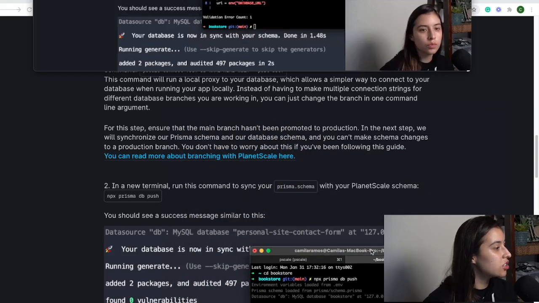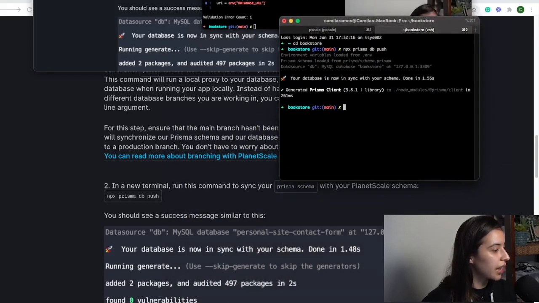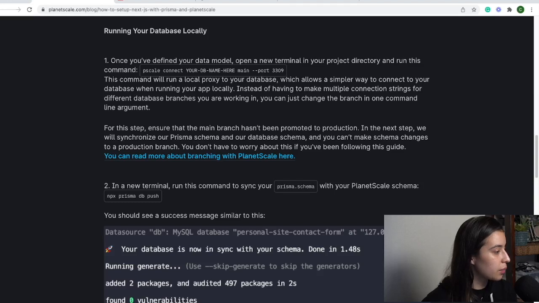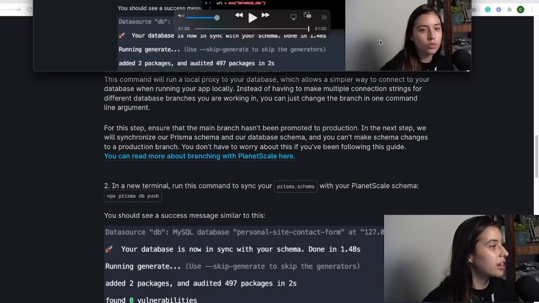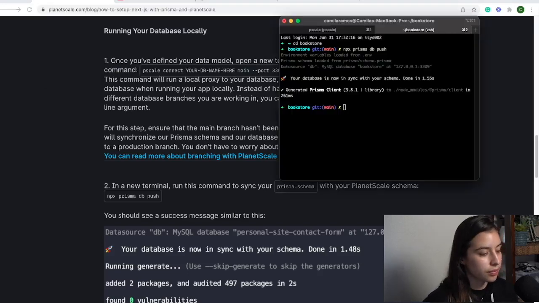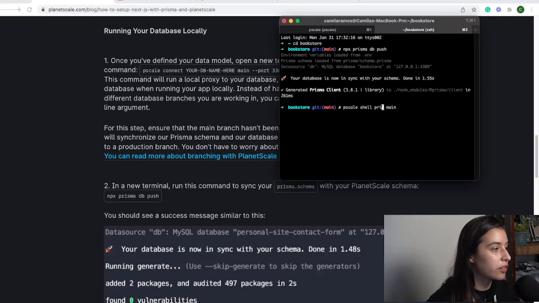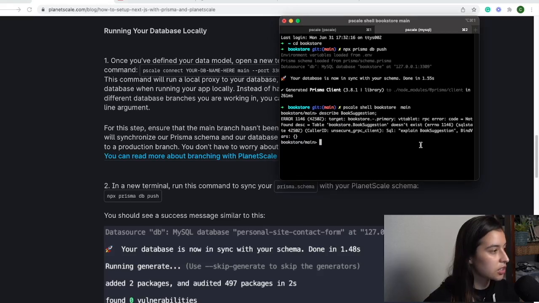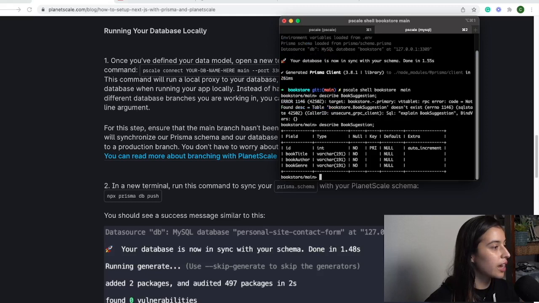And now we can enter a MySQL shell and run any SQL commands by running this command here. Just be sure to replace Prisma Playground again with the name of your database. In my case, it's called Bookstore. So if we run this, now we are entering here where we can run describe and then the name of our model. And if we hit enter here, we'll see that the schema shows up.